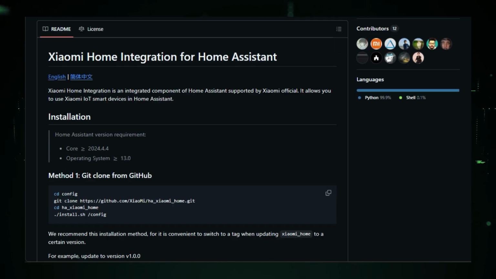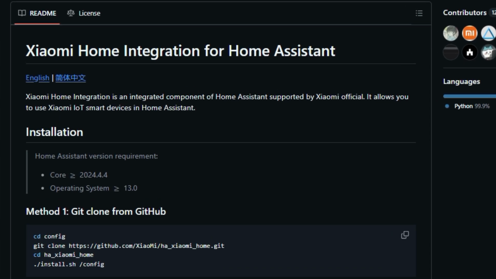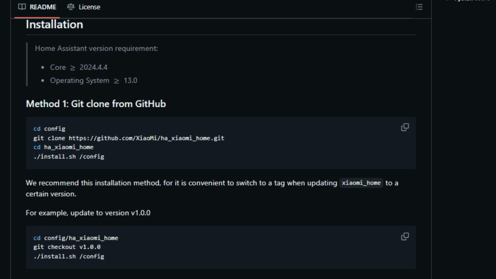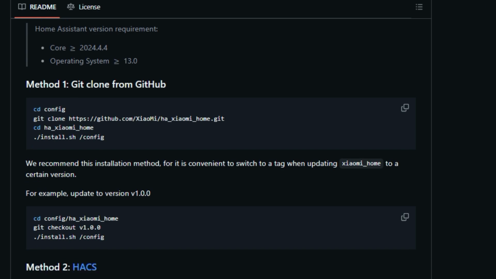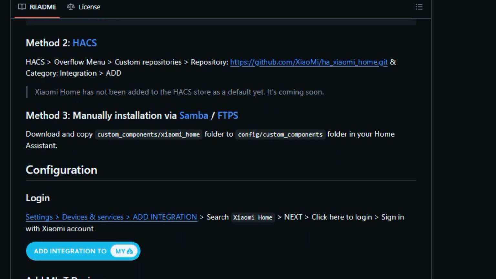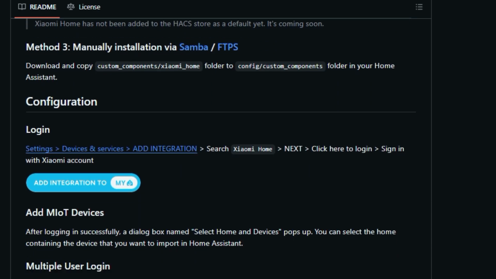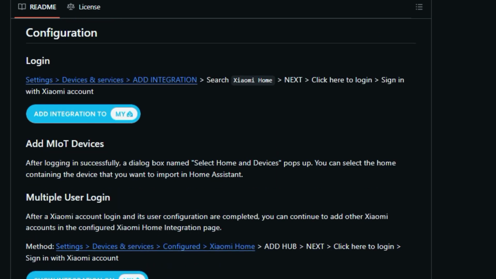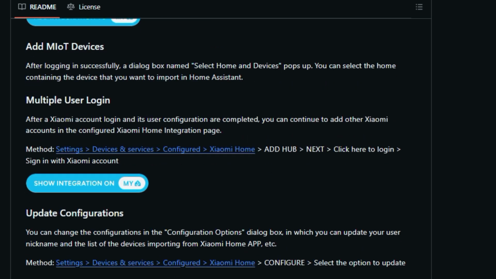What makes this integration unique is that it's officially supported by Xiaomi, ensuring compatibility and reliability. This means you can seamlessly control and monitor your Xiaomi IoT devices directly from your Home Assistant dashboard. The integration uses the MIOT Spec v2 protocol, which is a standard for Xiaomi devices, and it supports most categories of Xiaomi home devices, with the exception of Bluetooth, infrared, and virtual devices.